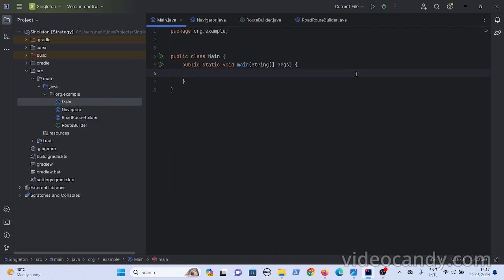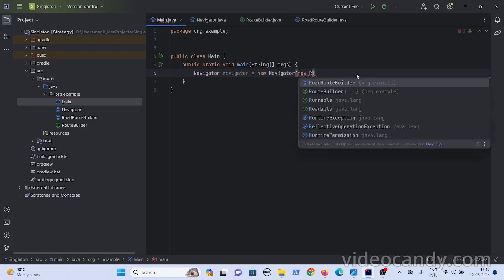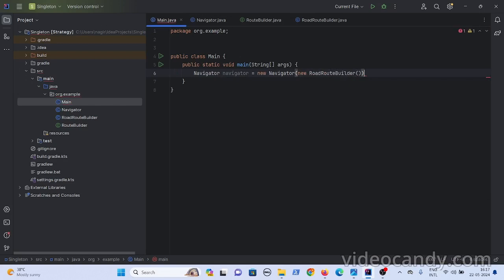Navigator, what I can do is new Navigator of, maybe I want to go by road route builder. After that, what I can do is get route of, maybe from New York to Bentonville.